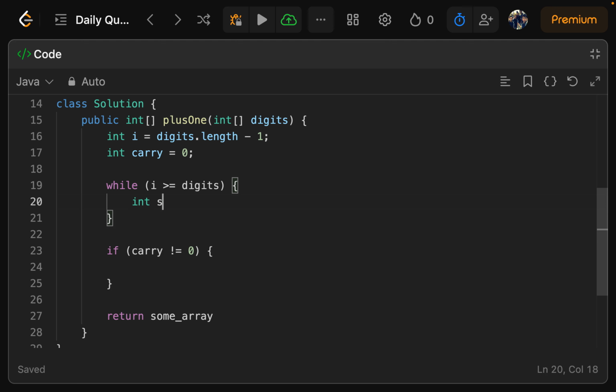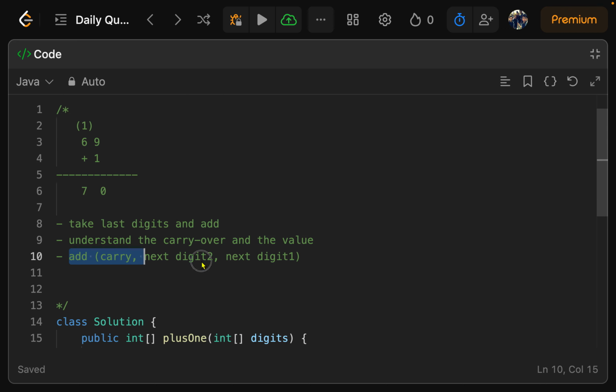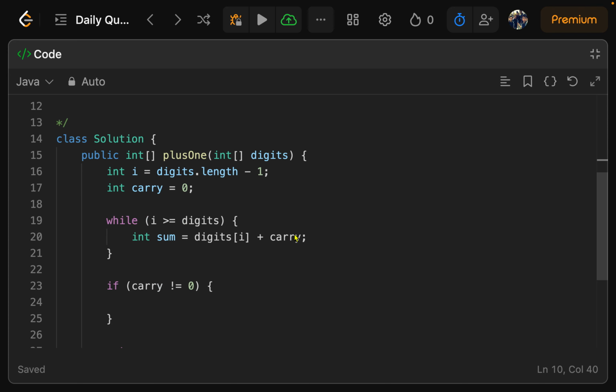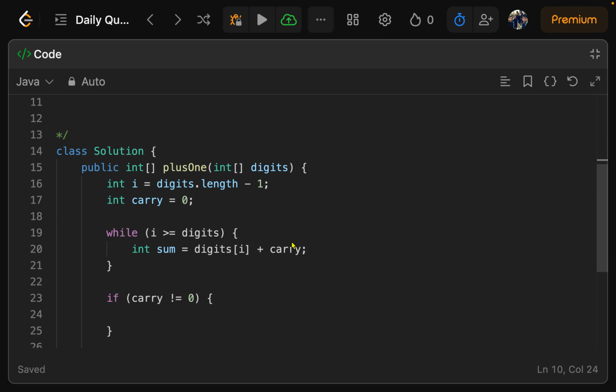I would take the sum. First of all, I would take the sum of digits[i] plus carry. Where did I get this formula from? I get this formula from this one, which states carry plus next digit 2 plus next digit 1. Carry plus next digit of 2 plus next digit of 1.